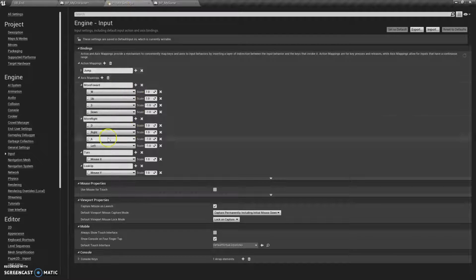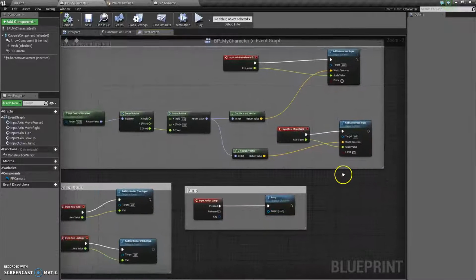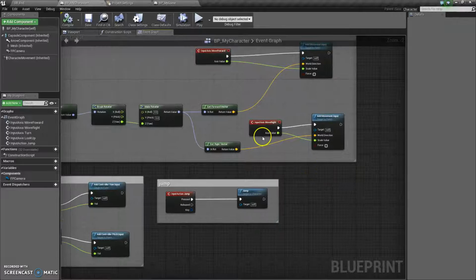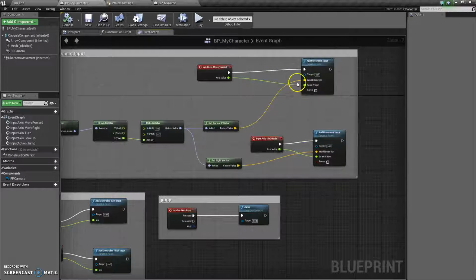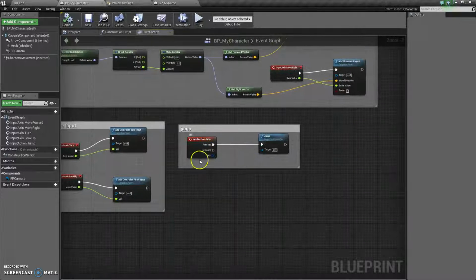This was part of the axis mappings, and this is the compilation of movement. This is left and right movement. This is forward and back. Jumping, when you execute, it triggers this action.